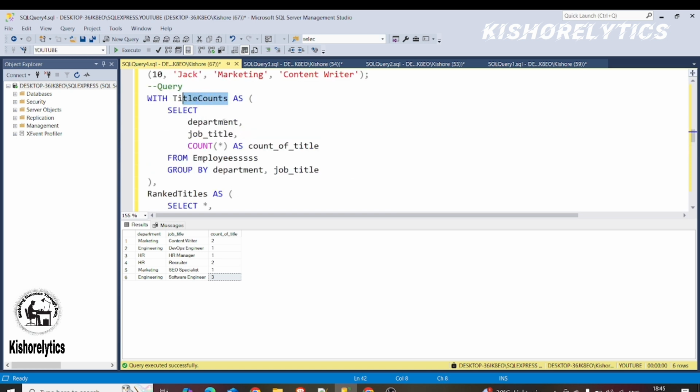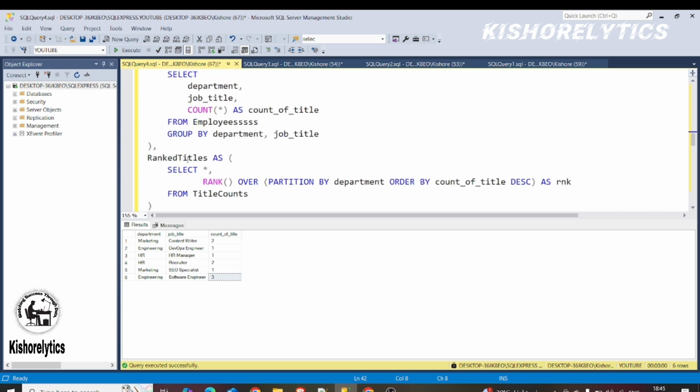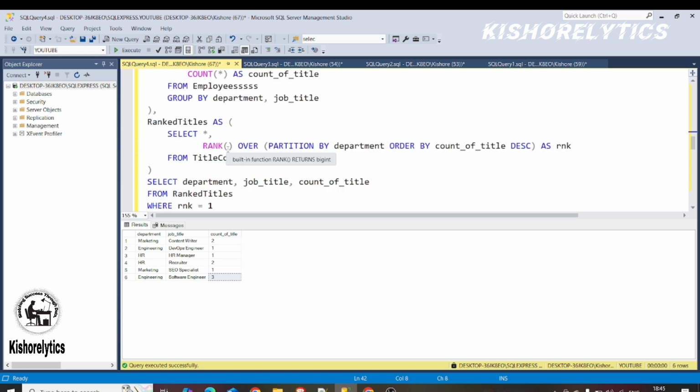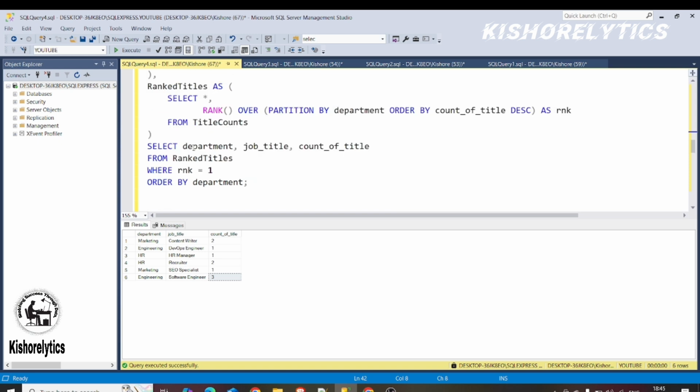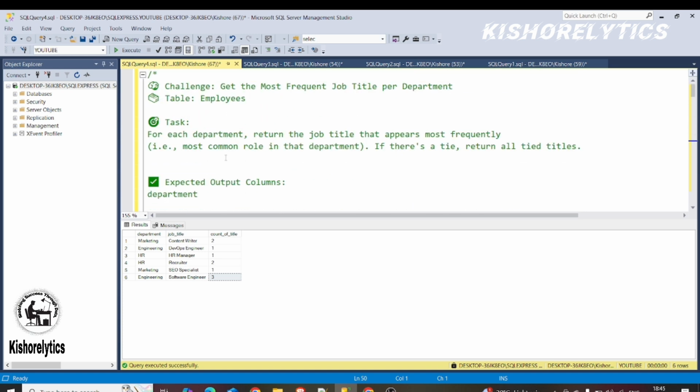The CTEs are temporary tables that are not stored in the database, so in this session we are not able to query them directly. Let's enter into the main query. In the main query, we are selecting the department, the job title and the count of title from ranked titles. The question asks that for each department, return the job title that appears most frequently.